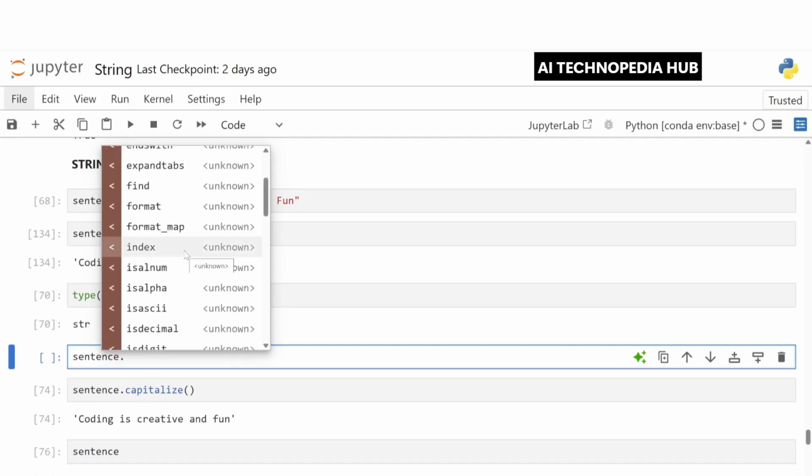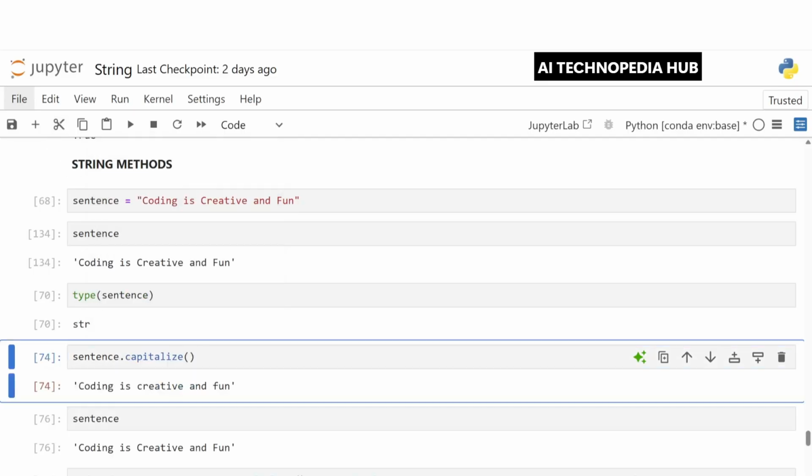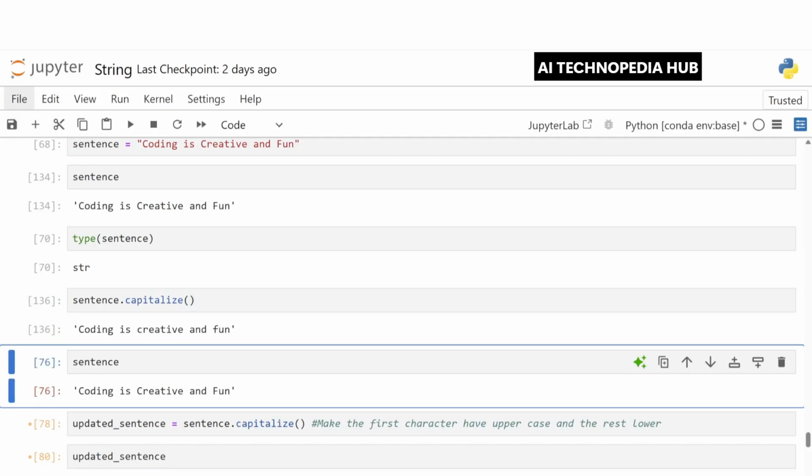You might wonder how to understand what each of these methods does. So no need to memorize. Jupyter will help us with that. Now, as an example, I've taken capitalize here. This method makes the first character uppercase and all the rest lowercase. Now, if we type sentence.capitalize() and run the code, we will see that the output becomes "Coding is creative and fun". And we notice how only the C is capitalized and everything else is in lowercase.